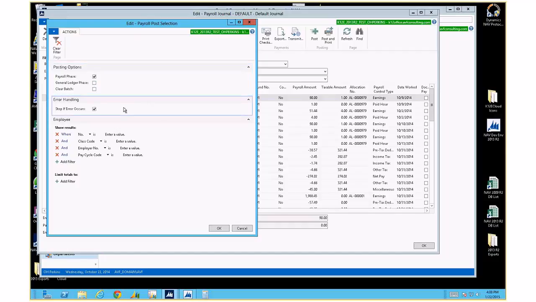Basically what that does is it writes it all out to the payroll tables, and if it hits any error, it gives you the error message and rolls back. If you don't click this, as many employees as it can do, it will do. Okay? And then if it doesn't process them all, we can come back and rerun it one more time with the stop if errors on.